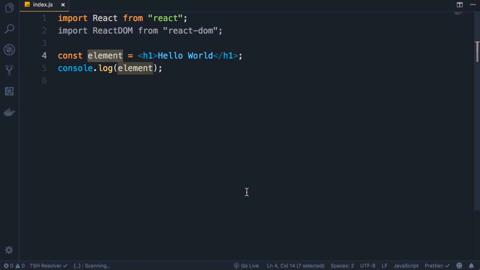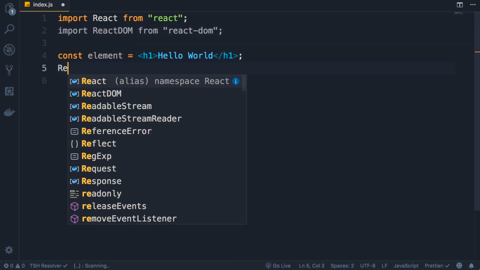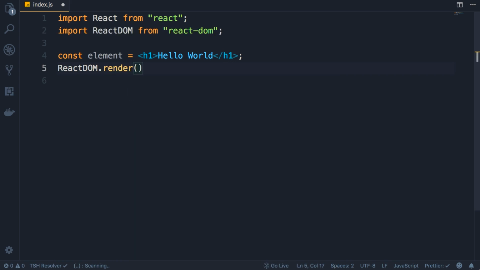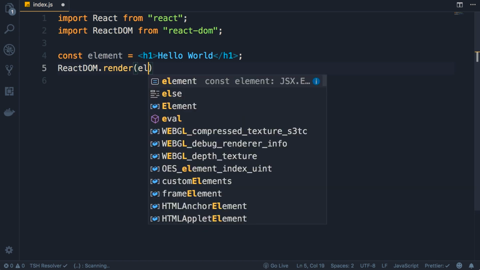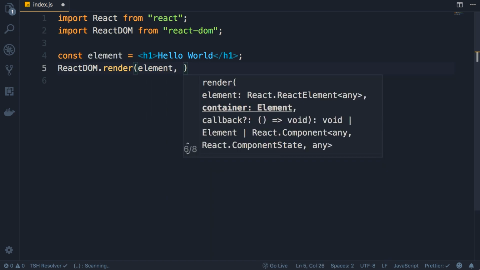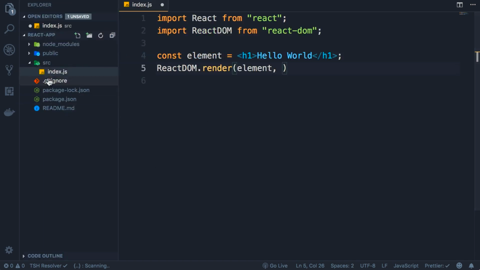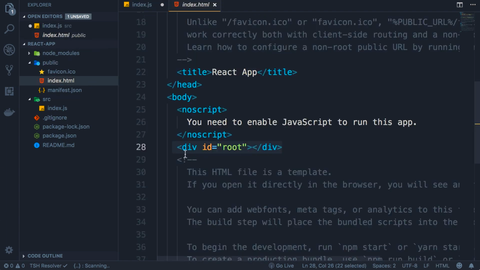Now we want to render this inside of the real DOM, and that's why we have to import ReactDOM on the top. So here we call ReactDOM.render. As the first argument, we pass the element we want to render. So here's our element object. As a second argument, we need to specify where in the real DOM we want to render this. So temporarily, let's go back to the public folder. Here in index.html, earlier I talked about this div with the ID root. I told you that this is the container for our React application.